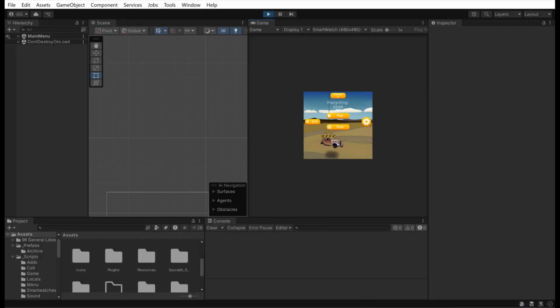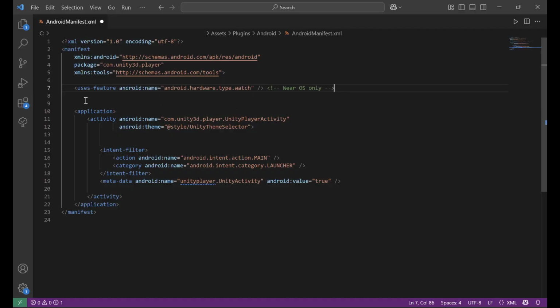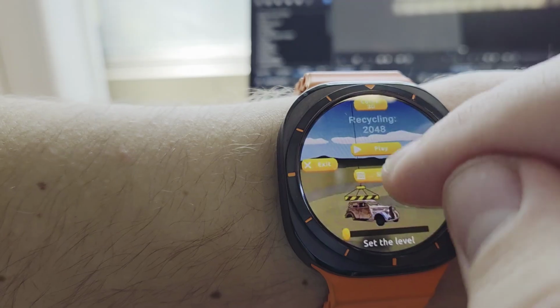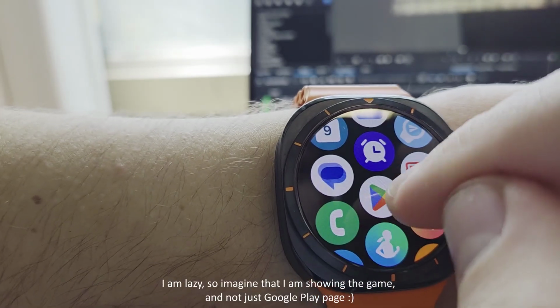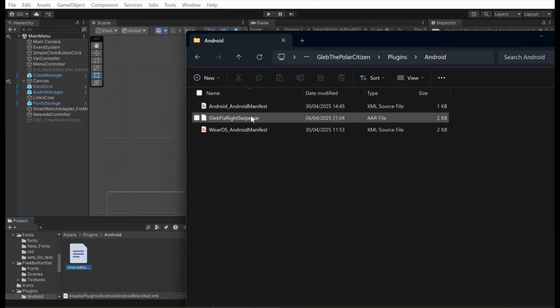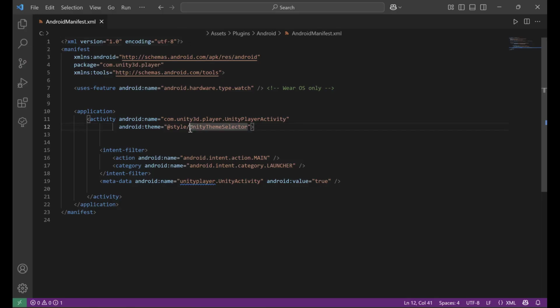A quick summary of the whole tutorial. In short, you need to edit your manifest by adding one string. If your game requires a right swipe, you could also face a problem that it just closes your app. For this, add a file that I published both on GitHub and Unity Asset Store near your manifest, and modify this name to Gleb fix right swipe.